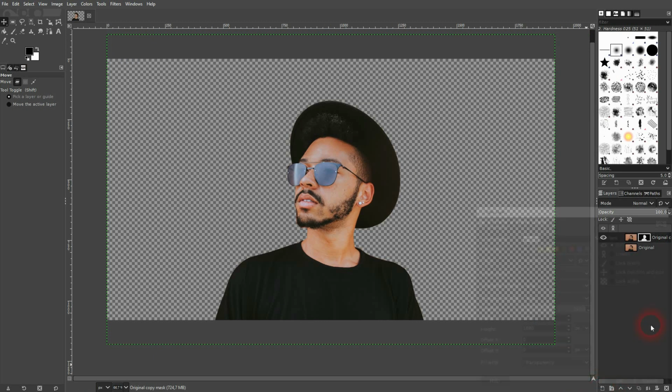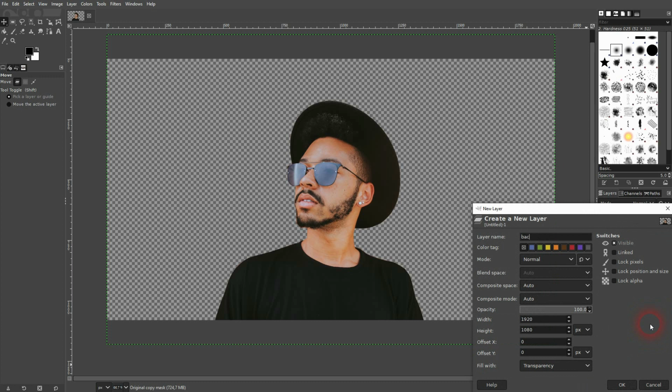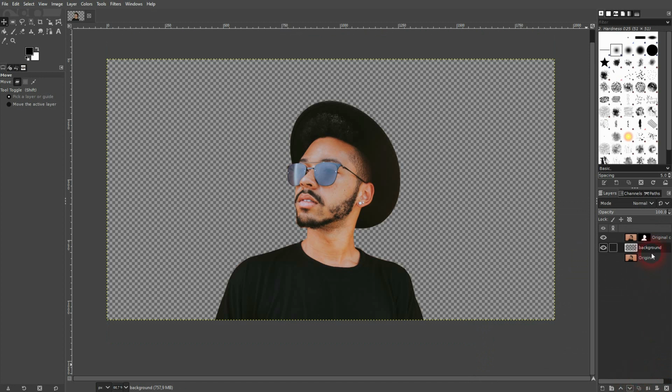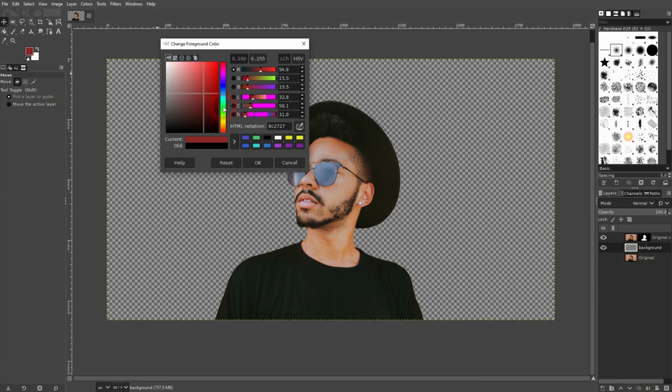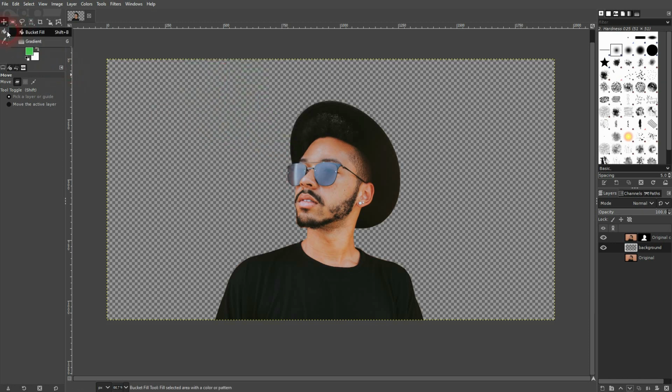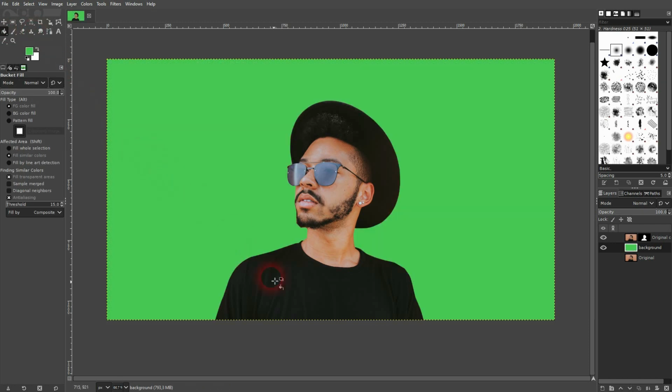So I create a new layer, call it background. For now it's transparent. I'll put it one step below my outline, and I'll select the color. Let me make that green. Maybe something like this. I use the paint bucket tool and left click on it.